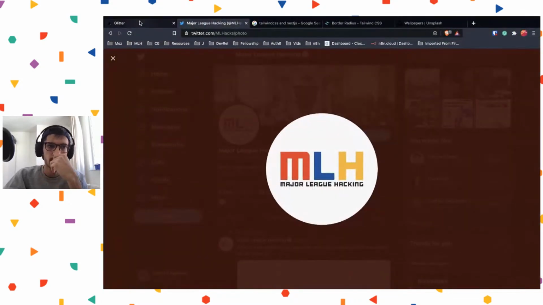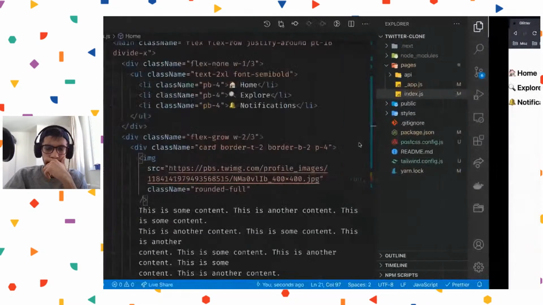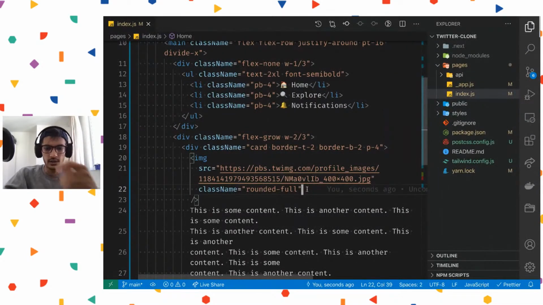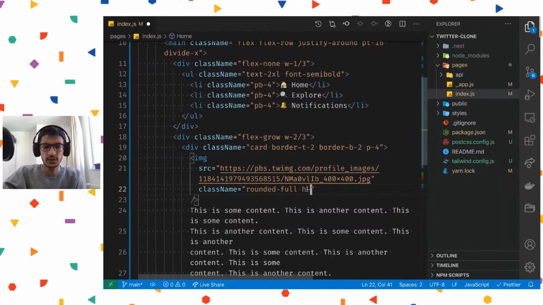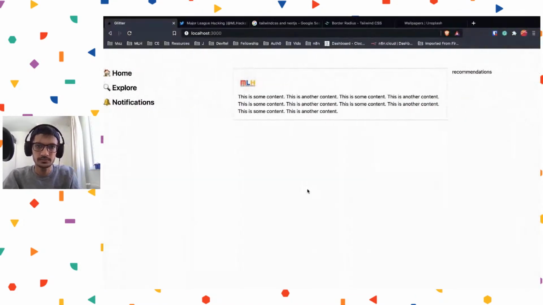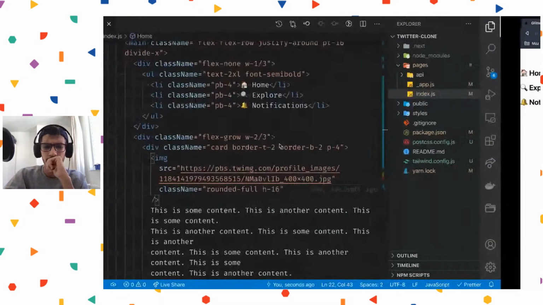Rounded full, since I haven't set the height and width. Okay, so I just have to set the height and width. I'm just going to do H4, only H4, which means it's going to set it automatically. Nice. Okay, instead of H4, let's try H16. Much better. All right, so we got the image as well. Looks good to me.